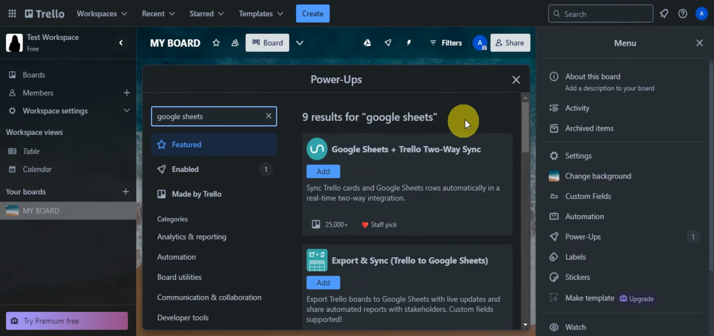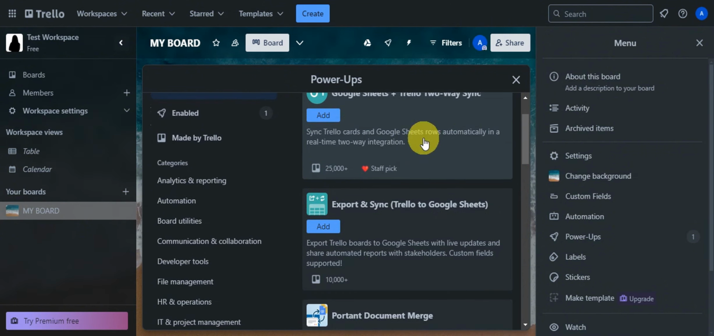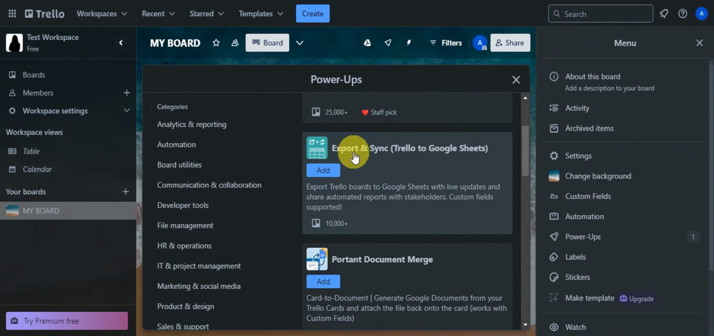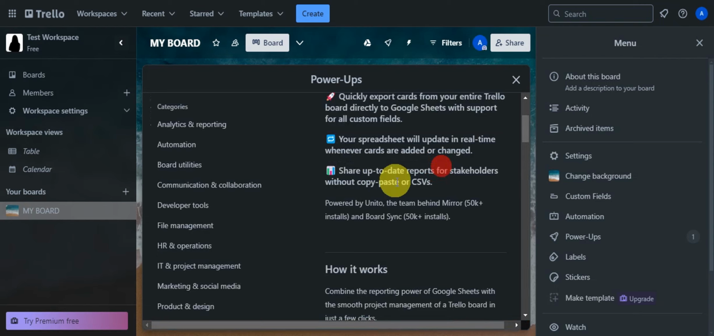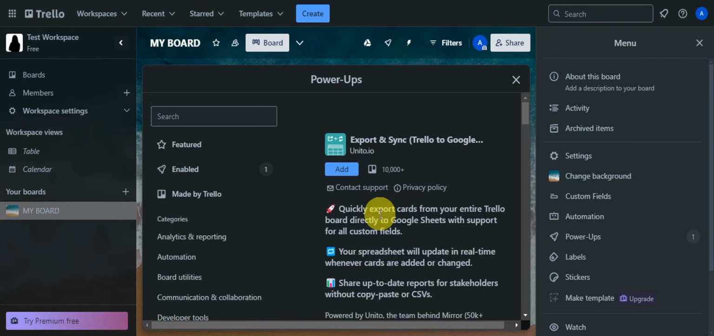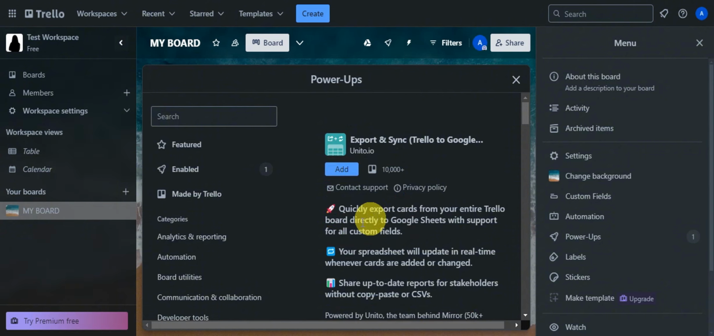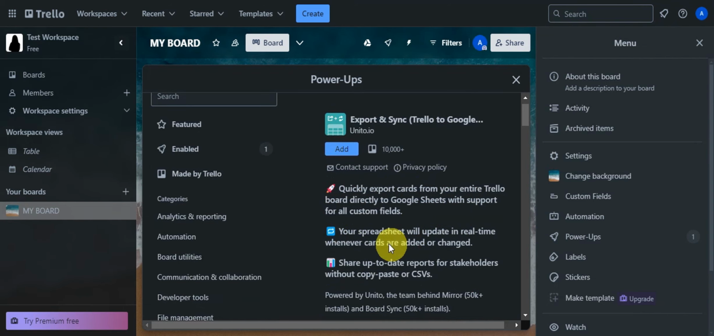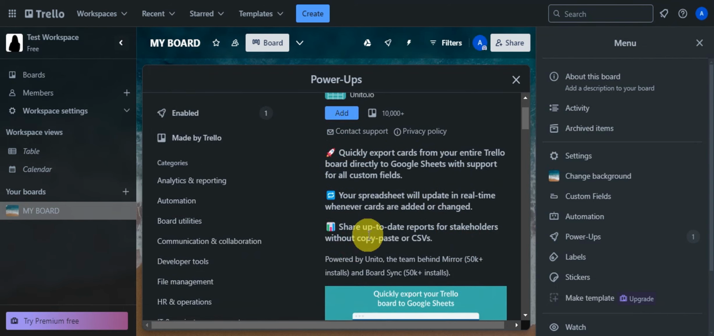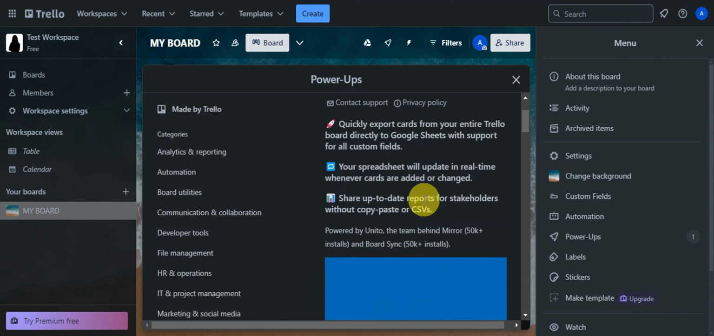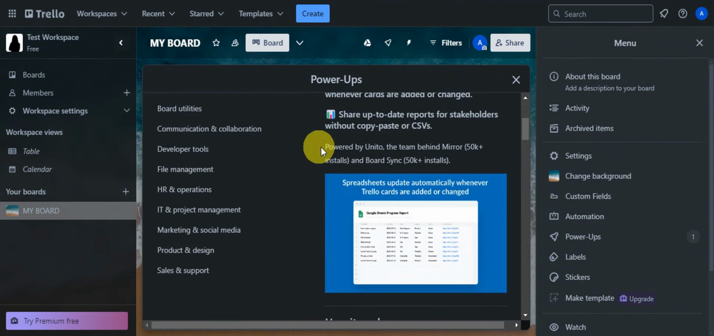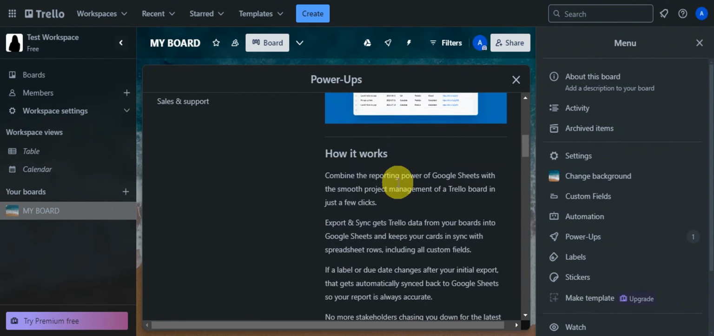So as you can see, there are a lot of results available in here so that we could integrate the two tools. But for this one, we could try to use Export and Sync Trello to Google Sheets. Let's click onto that. And you should be able to find some information in here regarding the specific Power-Up. So this will quickly export cards from your entire Trello board directly to Google Sheets with support for all custom fields. Your spreadsheet will update in real time as well and share up-to-date reports for stakeholders without copy-paste or CSVs. So this is powered by Unito, and this is how it works.